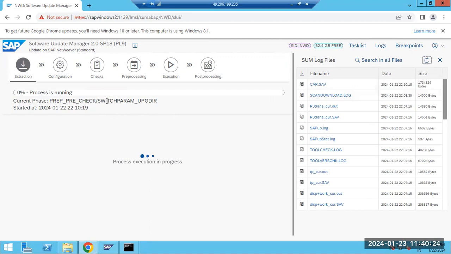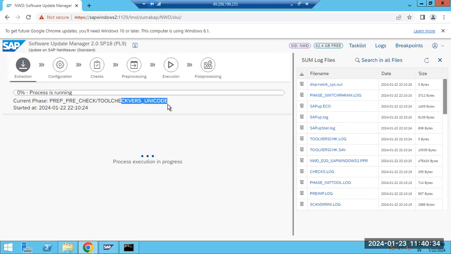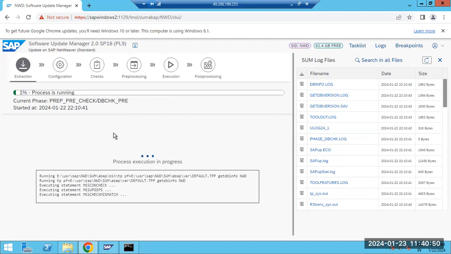Once that is done, it will automatically go to the next step. You can see the next step here, so it will change automatically. It won't ask any confirmation. But when the extraction phase is completed and it is going to the configuration phase, that time it will ask for your confirmation. Until then, in the internal steps, it won't ask anything.